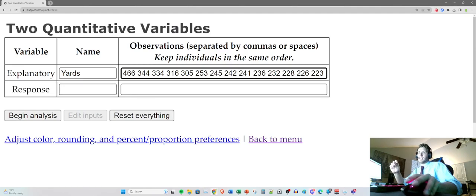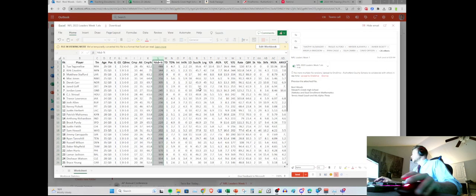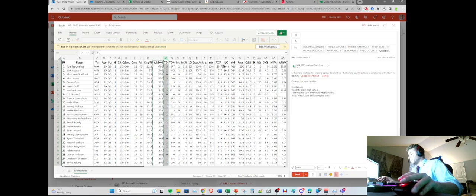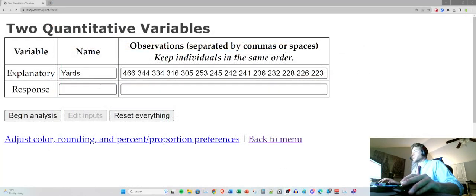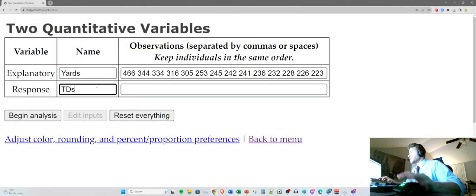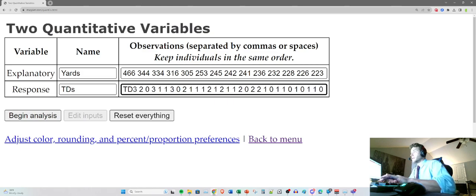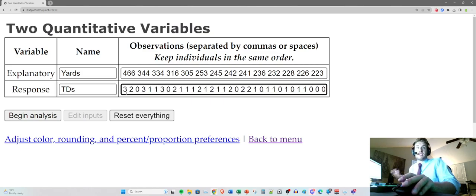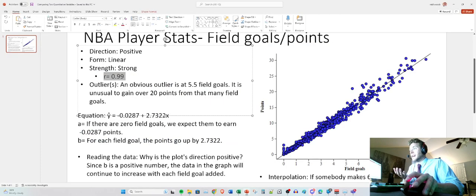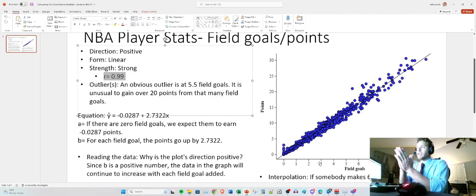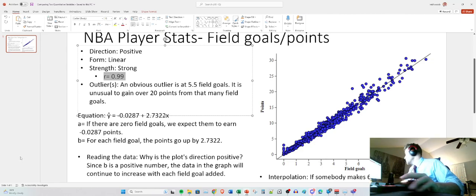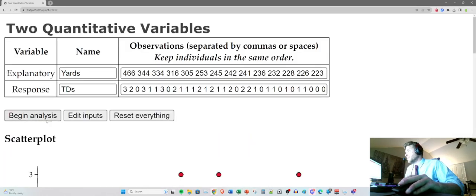Now let's go back and get the touchdowns. That's column M. We go back to Statlet, and we have TDs. Let's see what we get. Will it be an extremely tight formation? We've got every quarterback here, so we're going to have a lot of dots. It looks like it's just 37 quarterbacks represented in this data. What we're going to do is hit begin analysis.